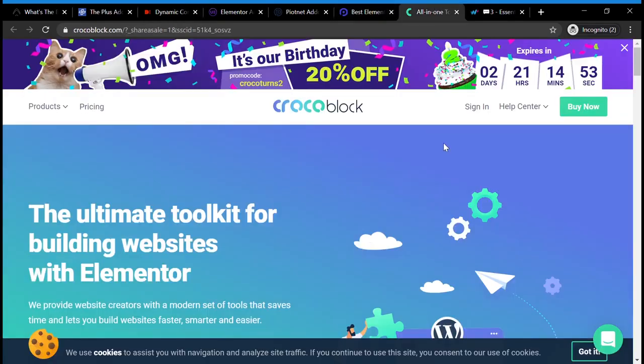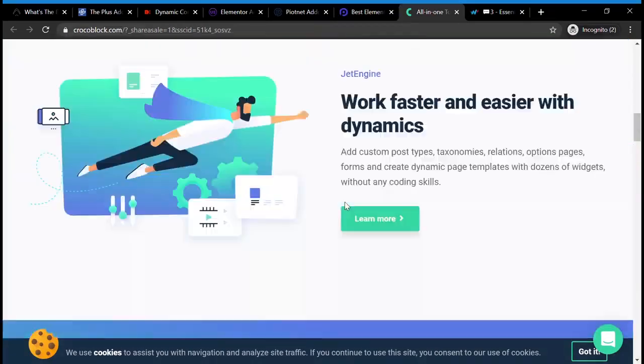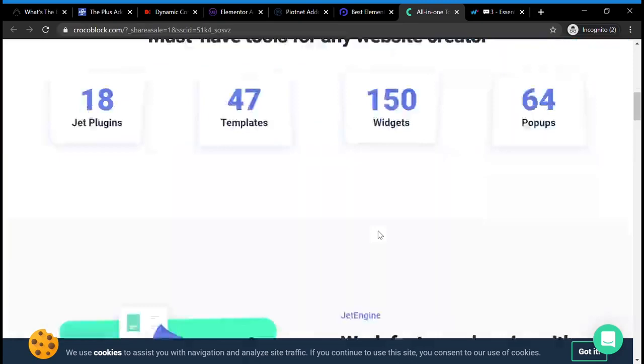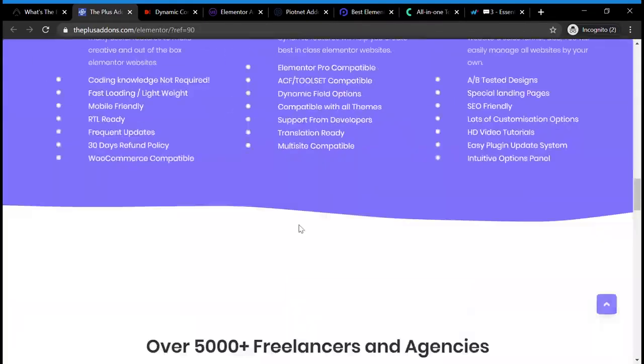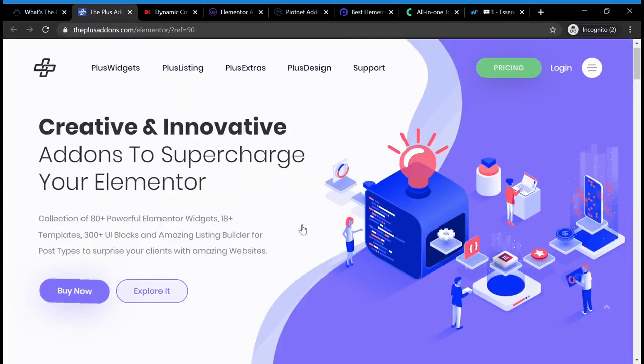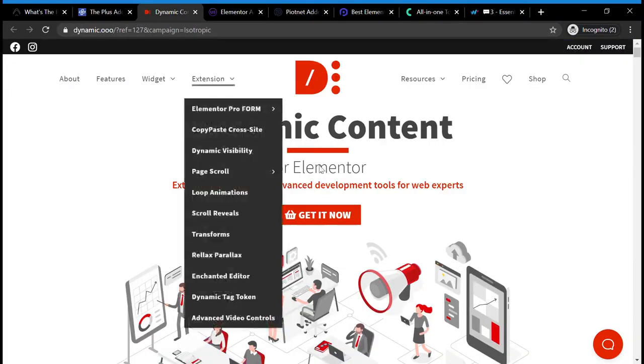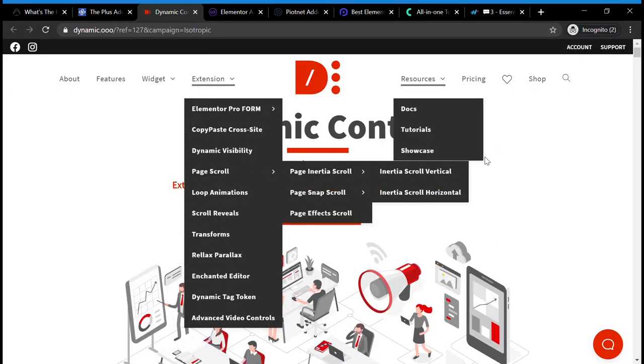So this is the cheap option. Jet Elements, small businesses might want to look into this one. If you need anything more, go to the Plus. The Plus offers a million different Elementor widgets. And then if you need developer features, go to dynamic content.